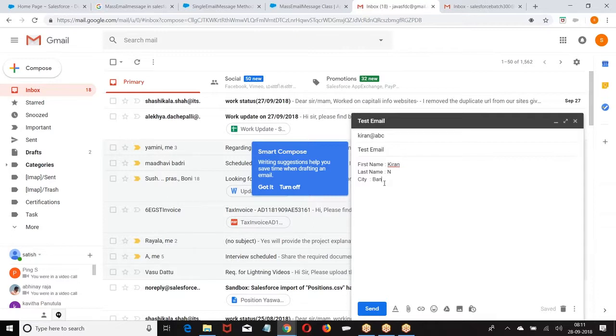We cannot. Why? Satish needs to get Satish data. It is not a common mail. Satish is getting what? Satish details. Kiran is getting what? Kiran details. Then should I create one email or multiple emails? For Satish, I have to create a separate email. For Kiran, I have to create a separate email.